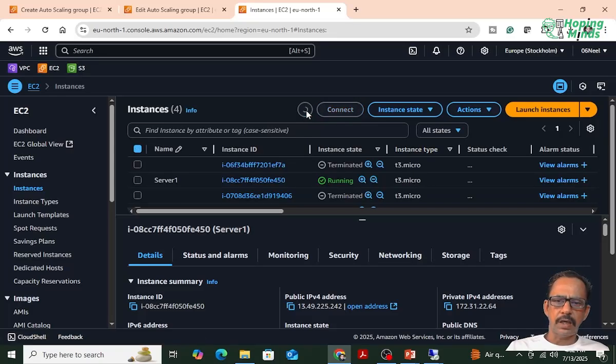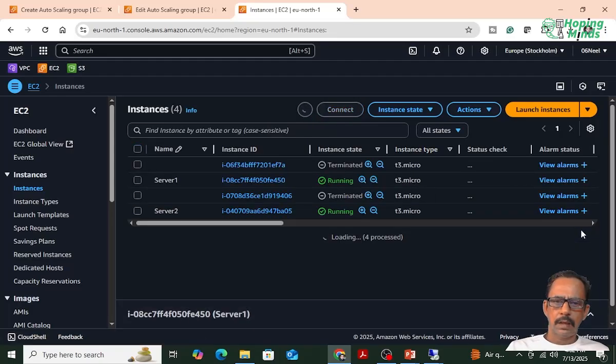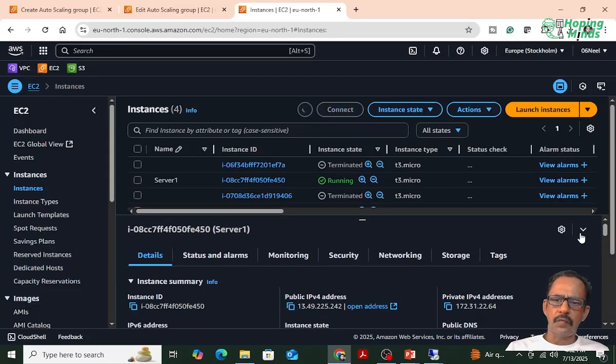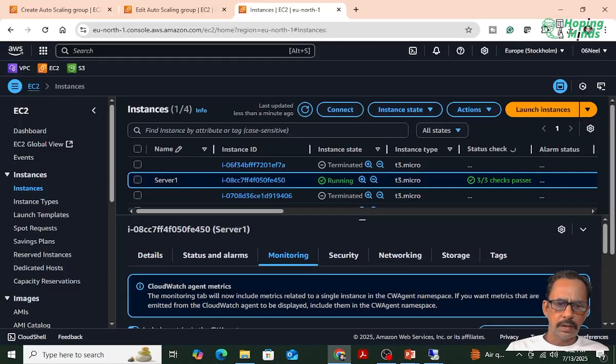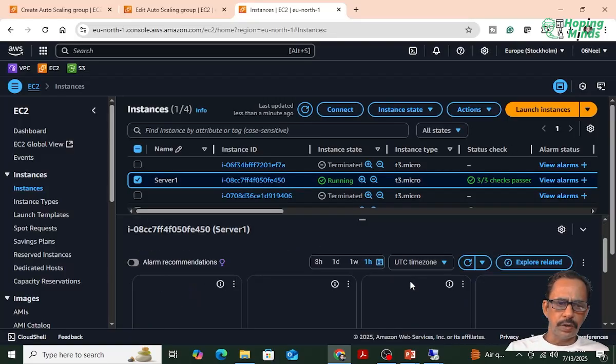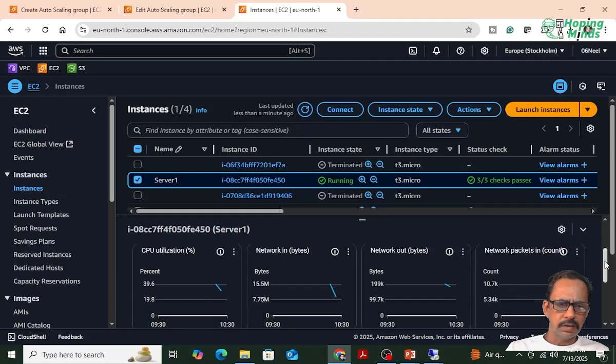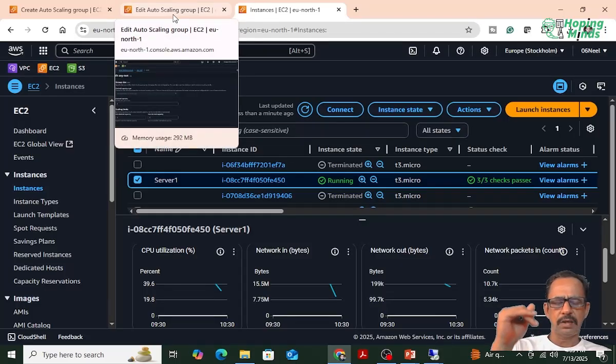So keep checking here. It can take up to 5 minutes. You can even check in the monitoring part what load it is showing here. Still the load is not so much, it's up to 19%. Again, it requires a 5 minute duration to update everything. In production, we can reduce the health check and all that.